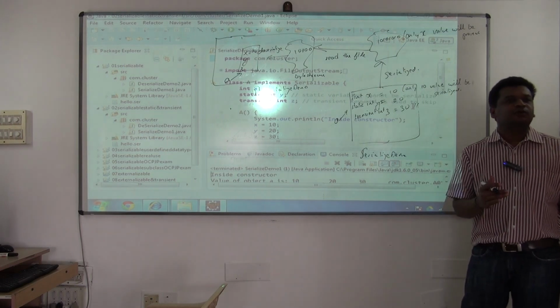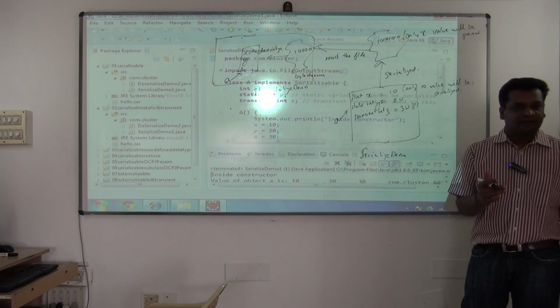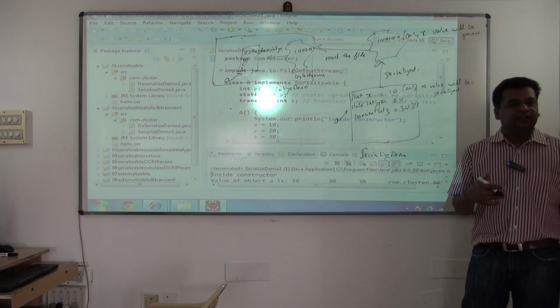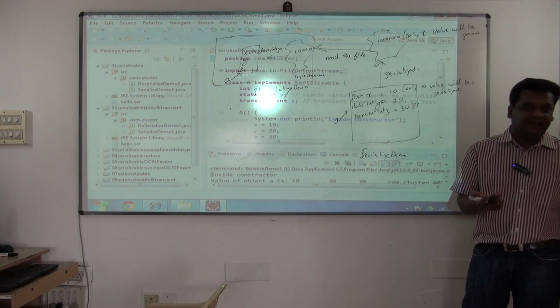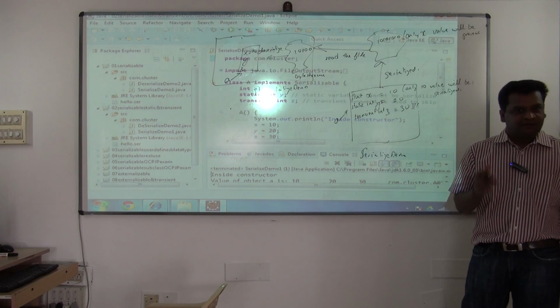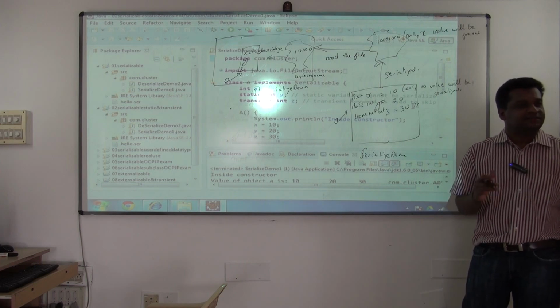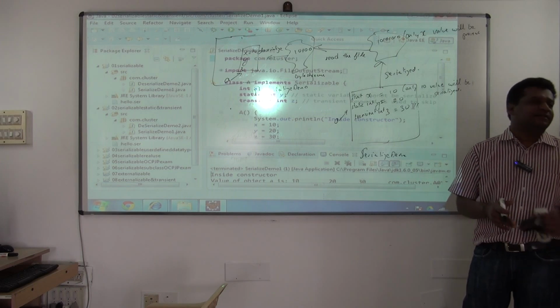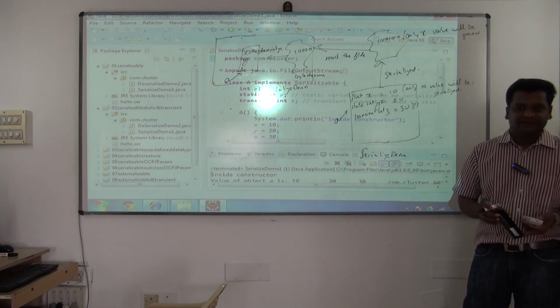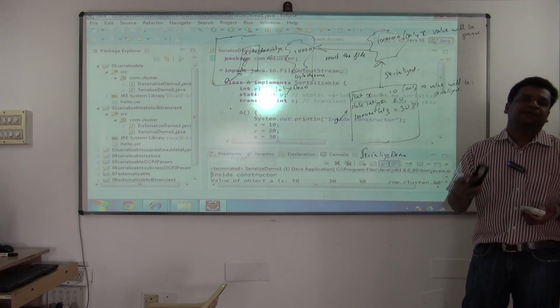Understood? Just because you don't want to serialize, don't use static variables. That time you have to go for transient. The only concept is static variables cannot be serialized, always remember. If you don't want to serialize the value, don't make it static, better go for transient. This is a very important thing. So you should know when to use static variables, when to use transient variables.